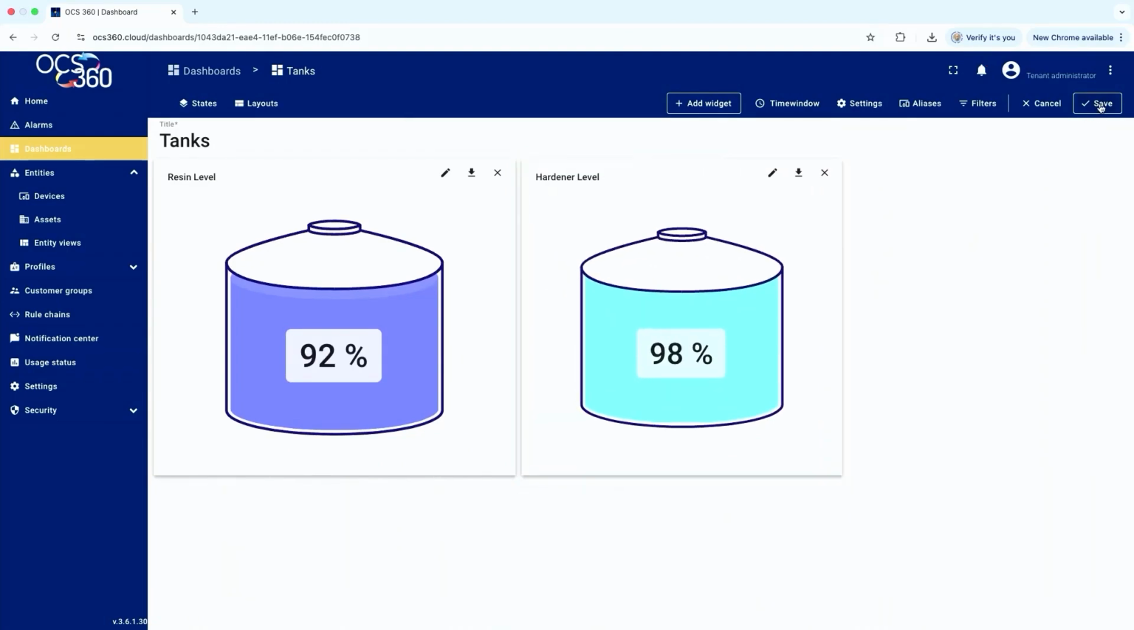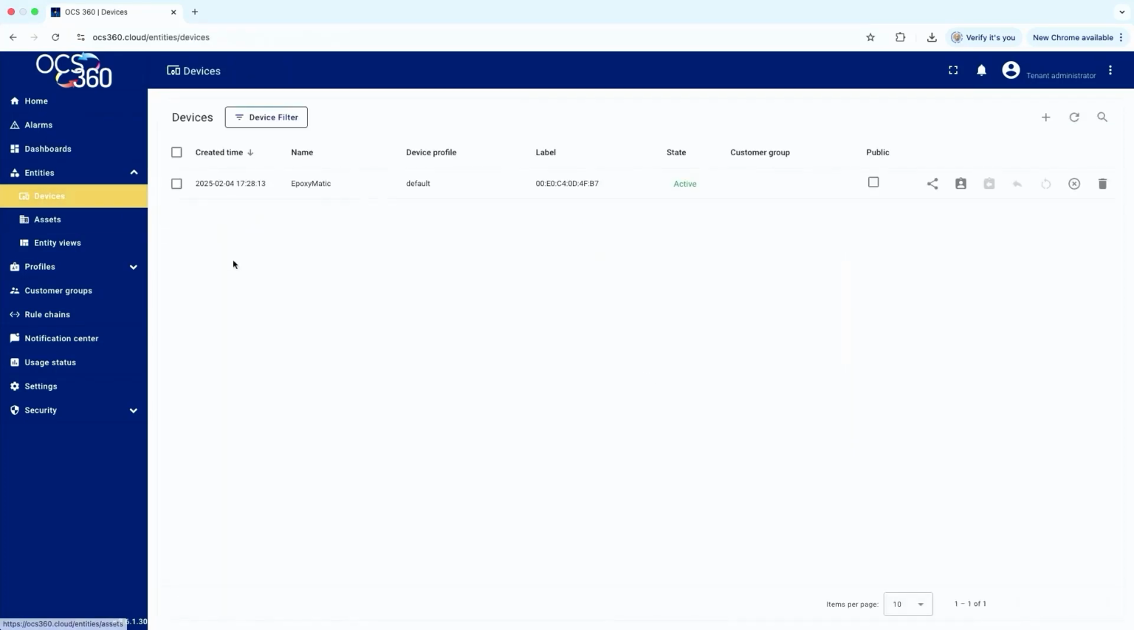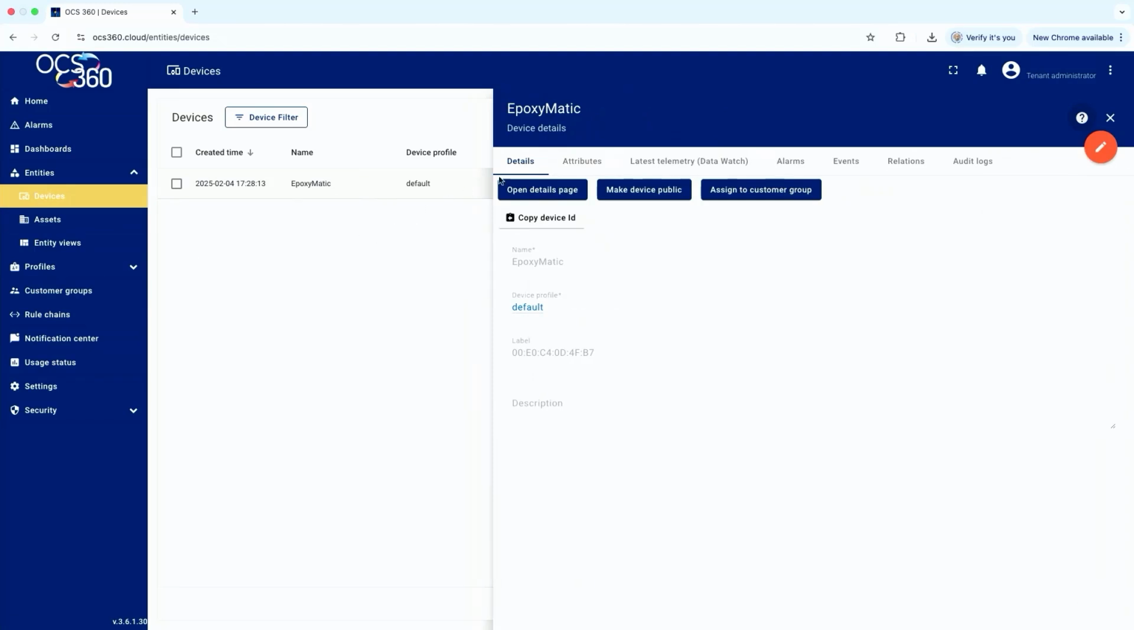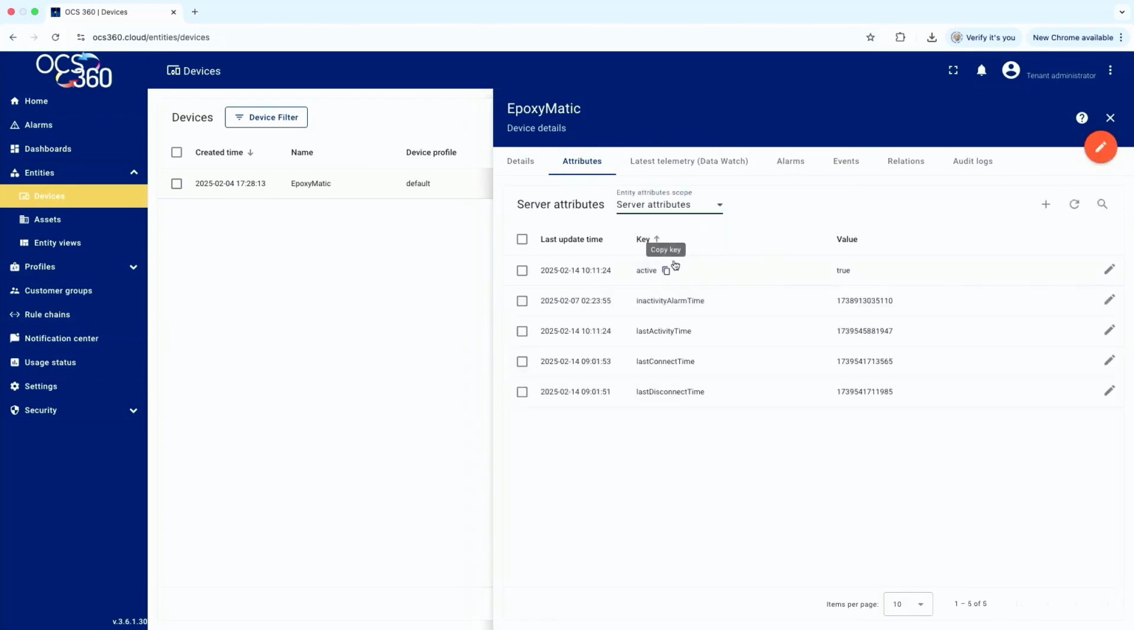And the last thing we're going to show you is the Google Maps widget. Now the Google Maps widget actually depends on the latitude and longitude attributes that are not there by default. So let's navigate to our device list here. We are clicking on our device that we want to show on Google Maps. We are going to go to the attributes and we are going to switch from client attributes to server attributes. And we need to add latitude and longitude attributes to our list of attributes here.